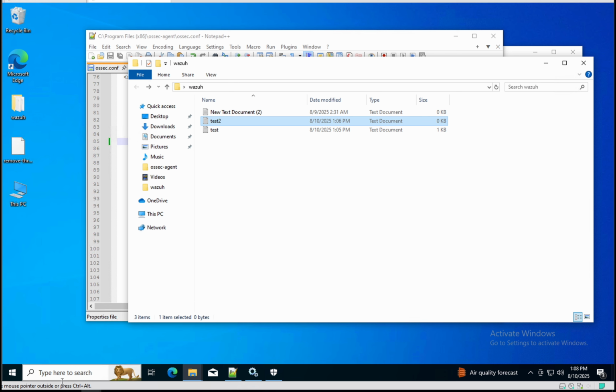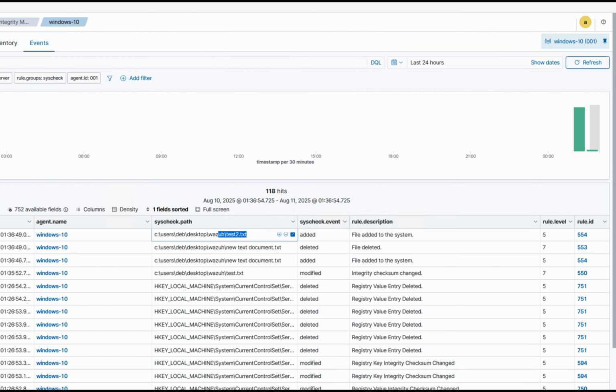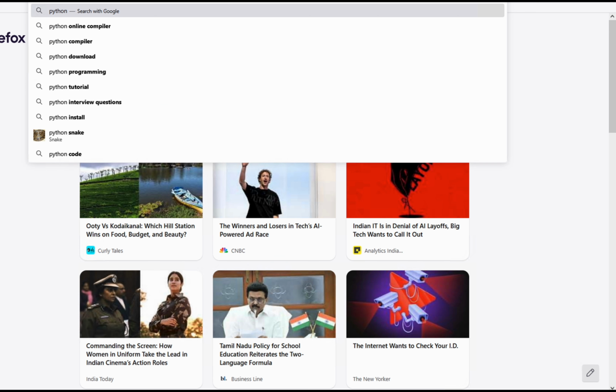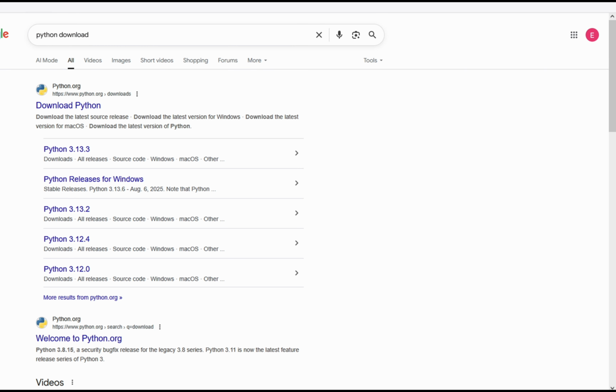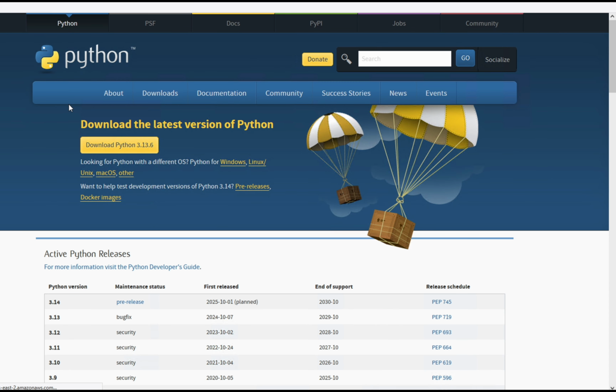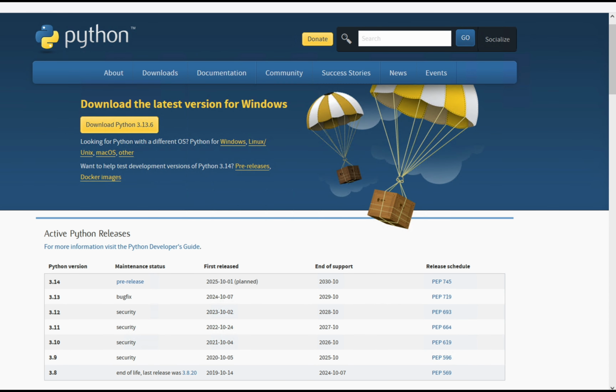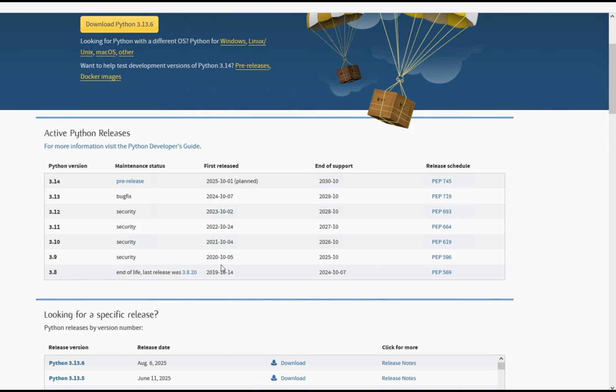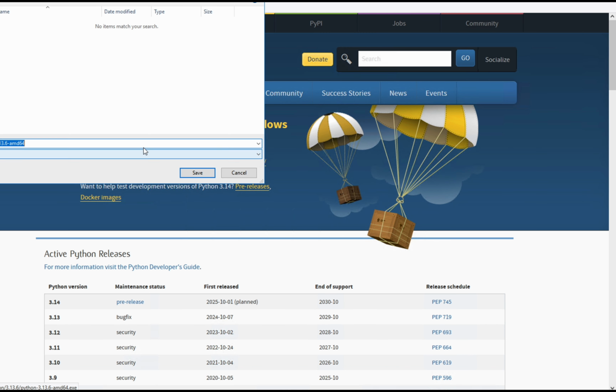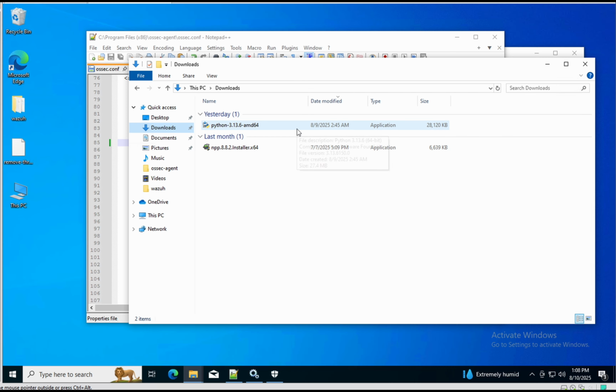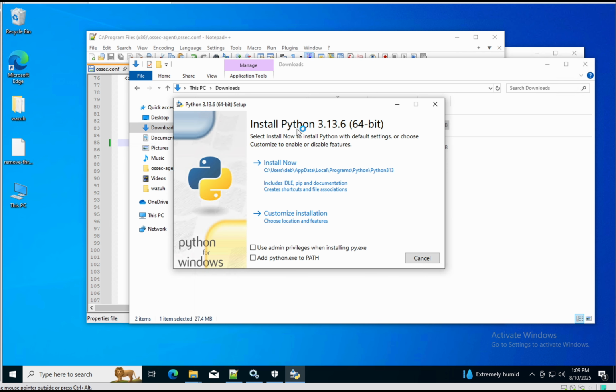Now we have to go to the Python website. Type Python download in the Google search. Go to the official Python website and download the latest version for Windows. For me, we can download Python 3.13.6. After downloading, you need to install Python on your computer. Remember two things: you have to select use admin privileges when installing, and add python.exe to PATH. These two options you need to select, it is very important.